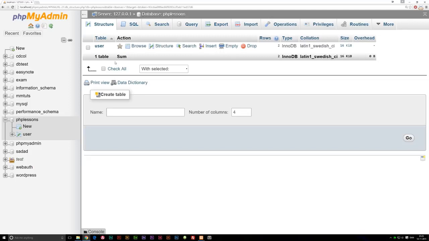As you can see, I do have one table up here, which I created as an example for you to see. You will not have this one. The only thing you will see when you click your PHP lessons database is create table, which is this part down here.